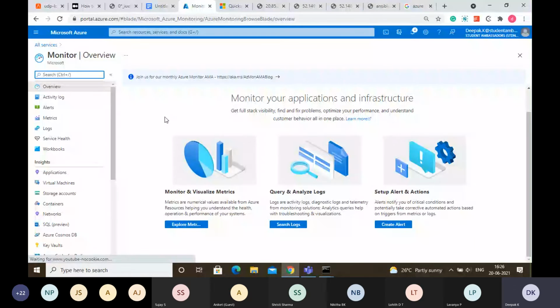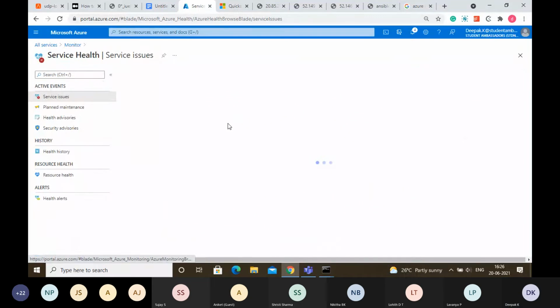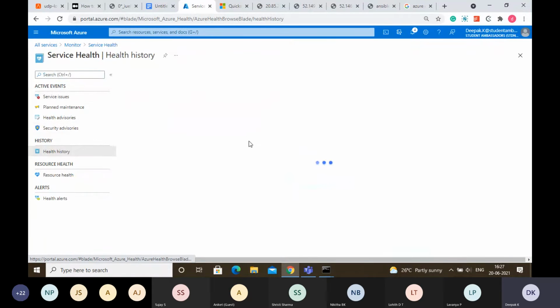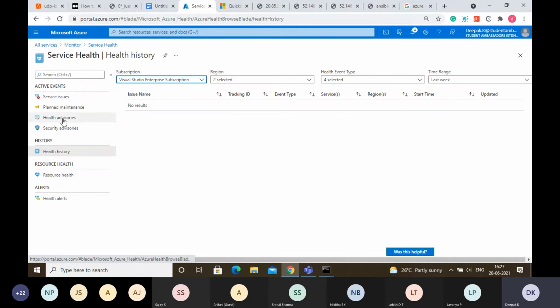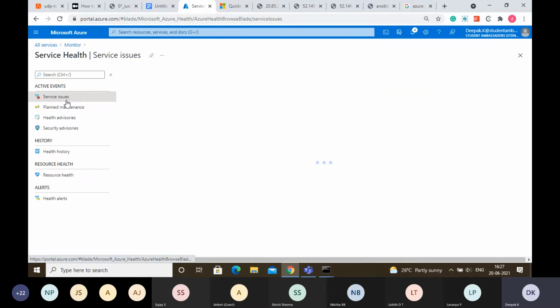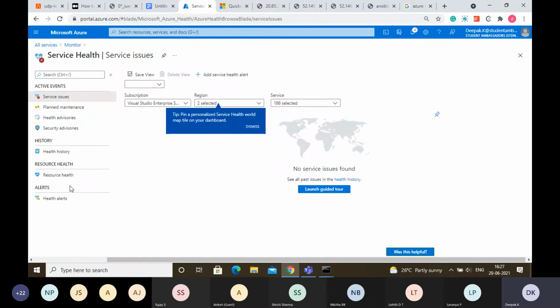You can go here, and if there is any problem with those services, you can see it here. So till date, no service issues have happened. Health history, nothing has happened, so it should be the default, nothing. Security advisors: suppose you have very little security for your resources, then it will advise you here. It will also say if any issues happen with services. Apart from that, nothing here.